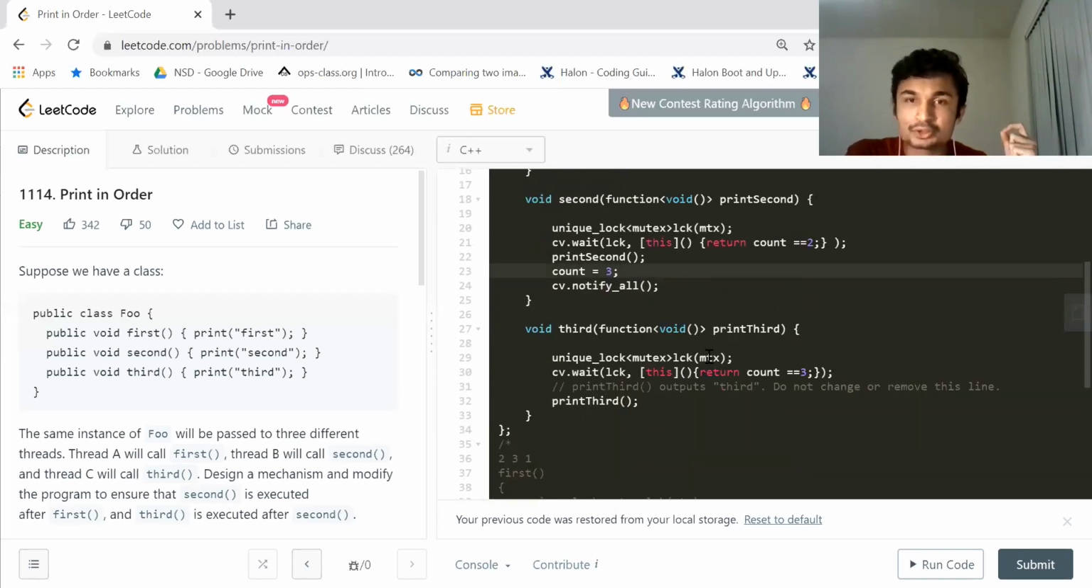Everybody receives that call. Since this condition variable was on a wait, it checks the count again. If the count condition is true, now it prints third. So that's how the concurrency works over here.